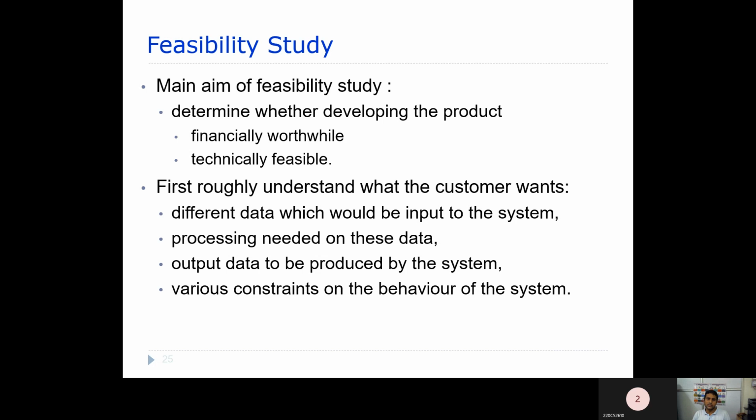As well as we see whether the software solution is technically feasible or not, whether the alternative we have chosen is feasible or not, right? So first roughly understand what the customer wants. Usually as part of this feasibility study, we go through a rough understanding of what the customer wants. Okay, different data which would be input to the system, like what is the input that will be given to the system and what is the processing needed on these inputs, right? I mean, what is the input to a function and what is that particular function and what is the output that could be produced by the system, right?